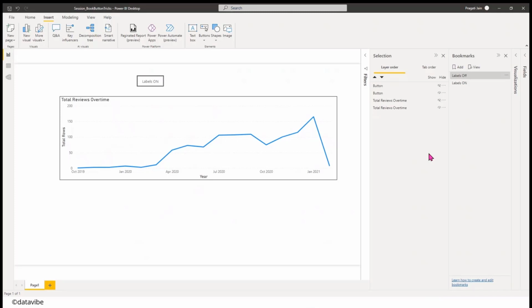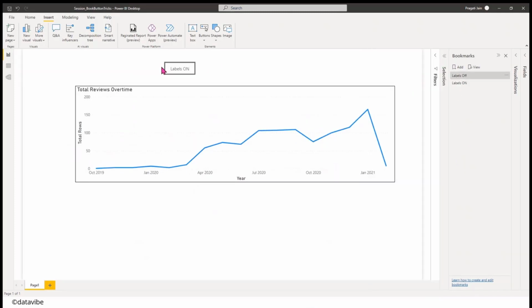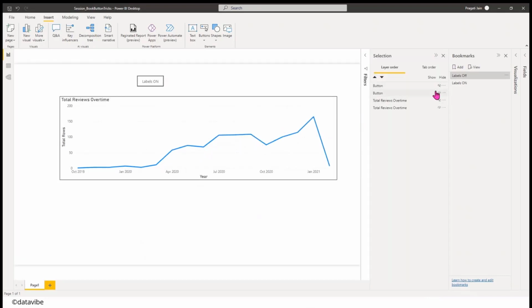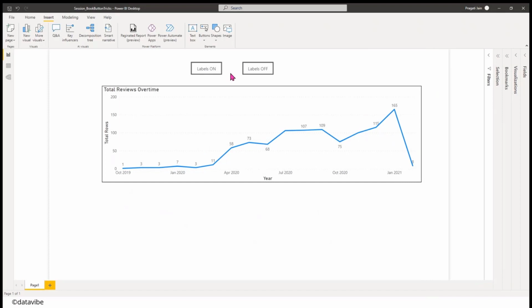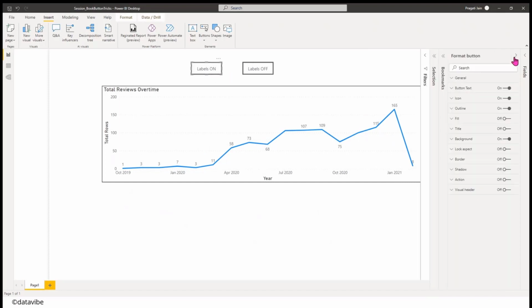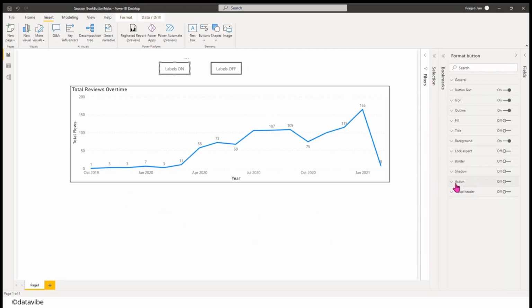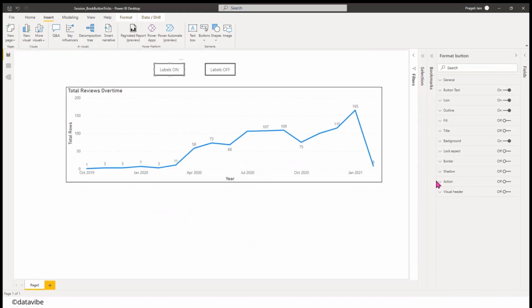Now, once we have got a bookmark in place, our next task is to link these bookmarks to the buttons, right? So what I'll do, I'll just show everything so we can do what we are trying to do. So when you click on a button, under format options, you have got something called action. Now you can link a button to an action. So what kind of action you want this button to do.